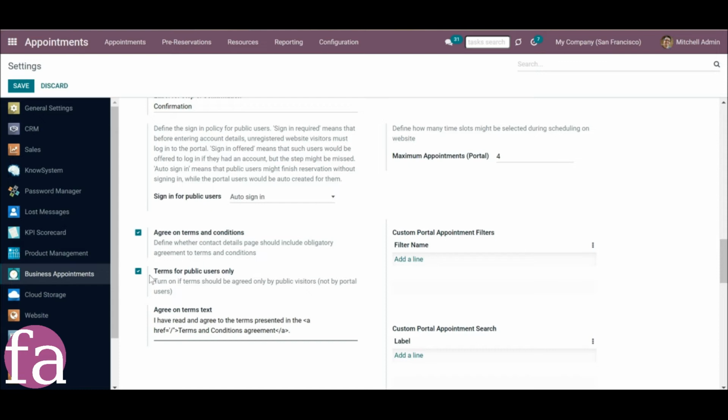Optionally, turn off the need to agree on terms of the agreement while booking for the portal users. For that, tick the box Terms for public users only.